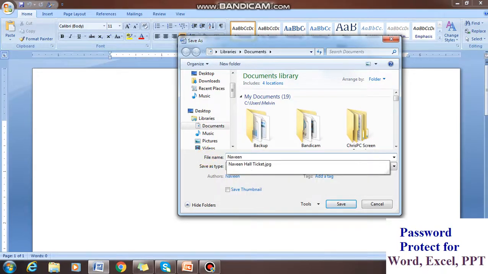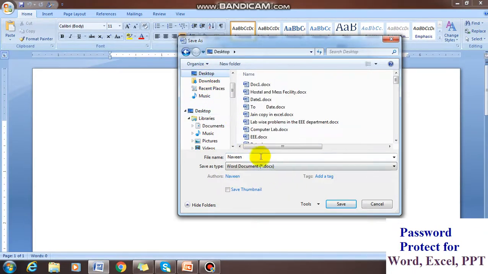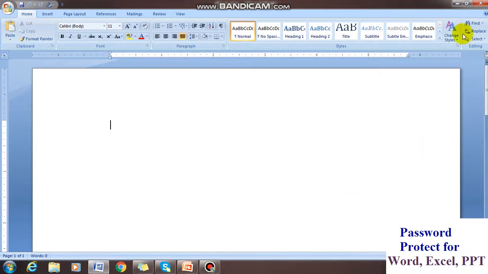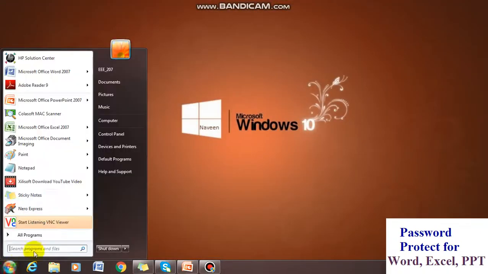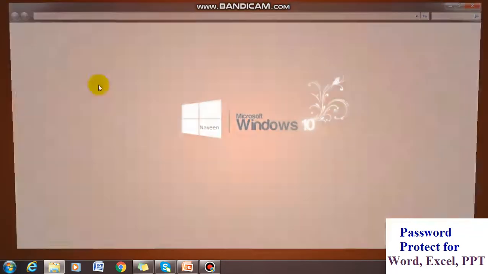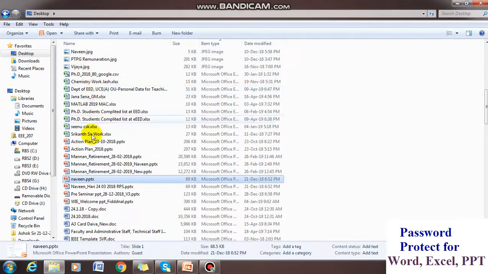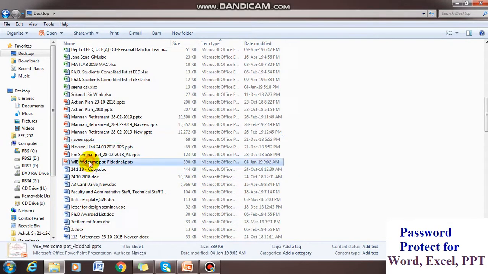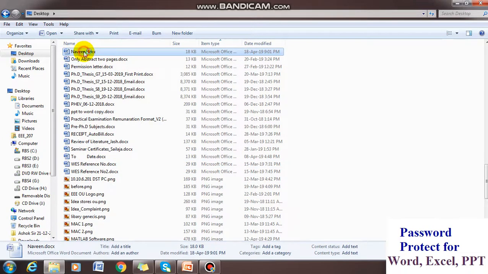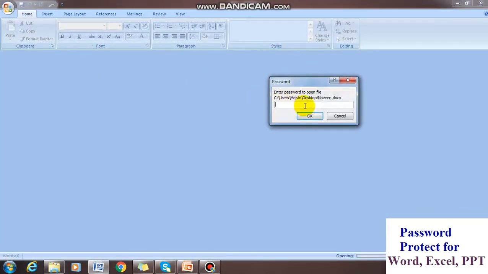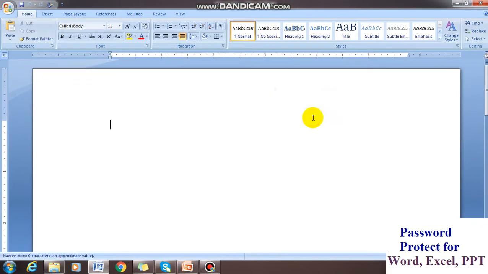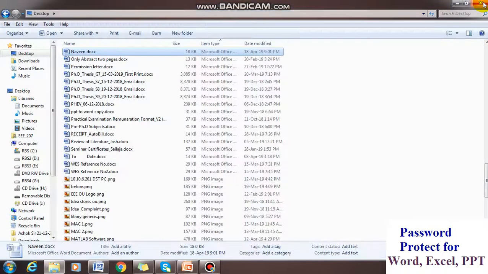For example, I am typing my name Naveen and saving it on the desktop. Okay, save it. Now close the file and open the file on the desktop. See, I am opening the file on the desktop. The name is Naveen, Word file Naveen. I am just searching for my name. See here, double click, it will ask for the password. If I enter my password and click, only then it will open the file. Like this you can give a password to the Word file.